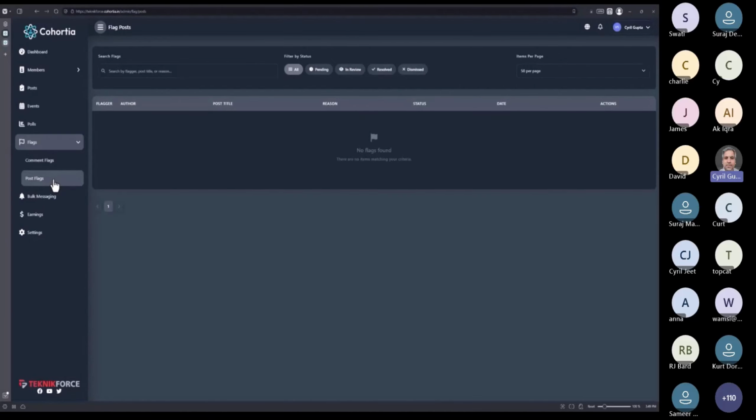So yes, Cohortia has AI powered moderation. And if AI sees something that is not good, it will flag it and you can remove it, right? So people can also flag things, and you will see those things too in here. By the way, you can choose to be notified of anything that is flagged. Cohortia has a very strong notification system.